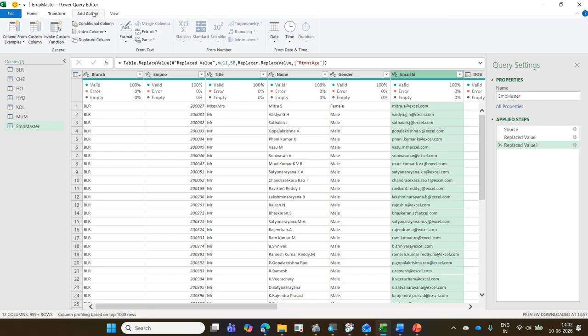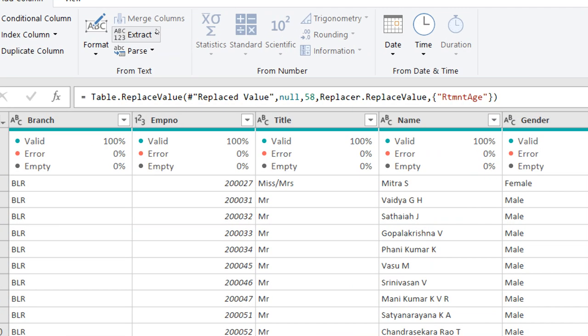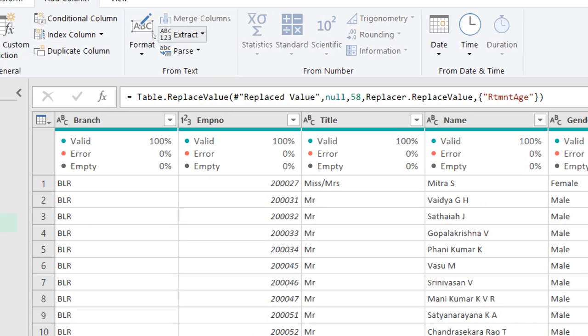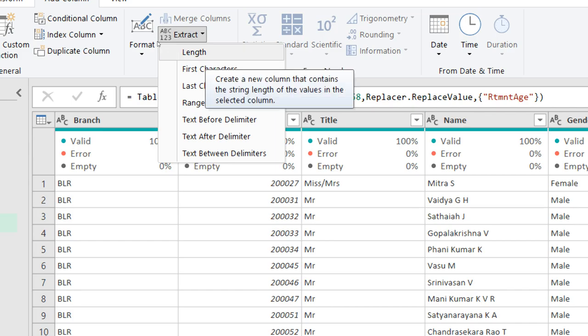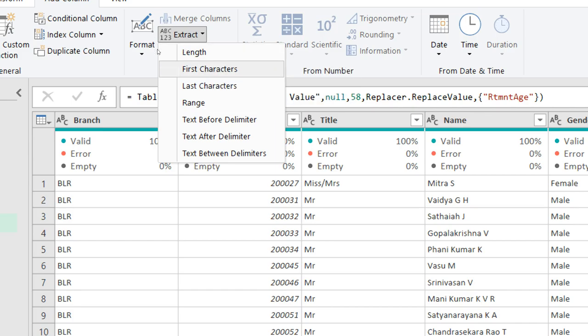Select that column, add column, and there is an extract option before the merge column, below the merge column. Merging is combining the columns. Now let us extract it. Length: what is the total length of the characters? First characters: suppose I want the first 3 digits.